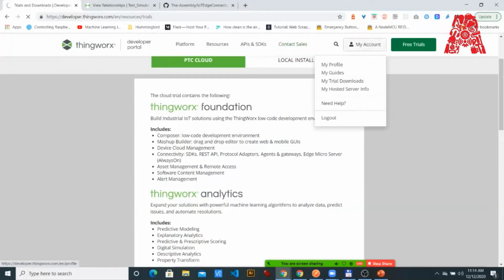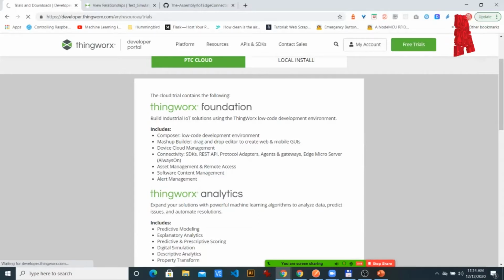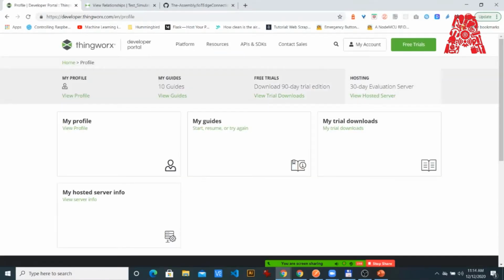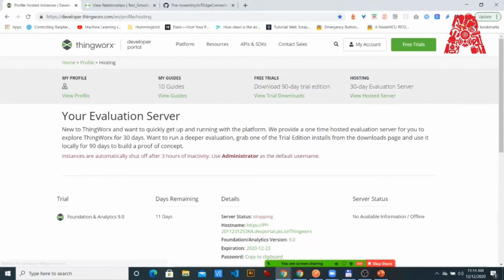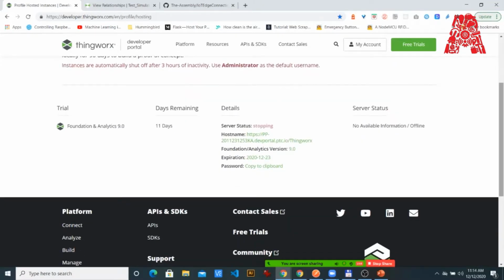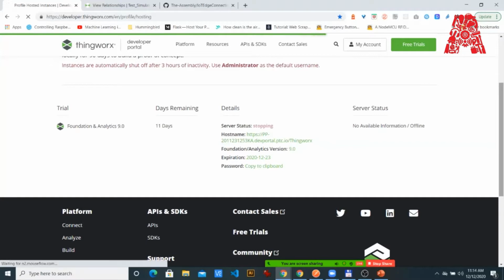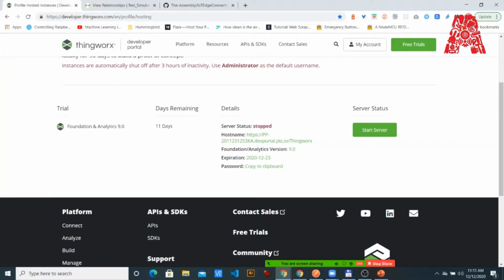I've already activated, so after you've activated that, you just go to my trial downloads. Although we're not downloading anything, it does come under my trial downloads. So you can see I've got free trials. I'm going to go to my hosted server. My hosted server, okay, it's just in the process of stopping. You'll all come to a screen like this. Once you have your trial download activated, you just click on Start Server.